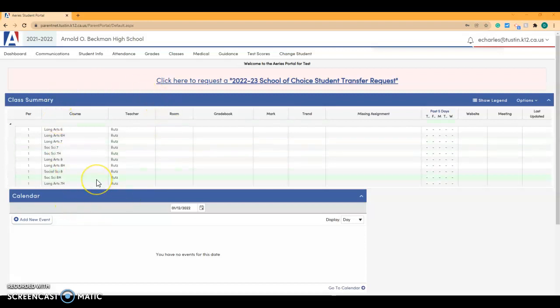Now this dashboard looks a little different than what it's going to look like on your end, because this is a test account that I'm working off of, and it's on an older version. But the options and the process are exactly the same. So the options that I see on the top here, I believe will show up on the left-hand side for you. But as I said, the process is still exactly the same.